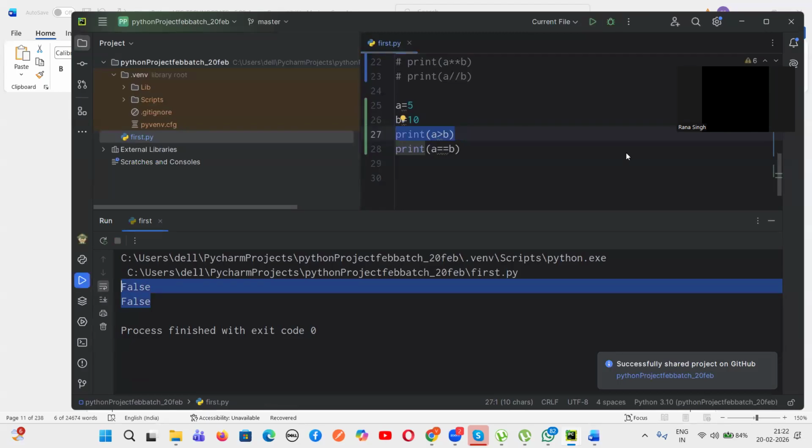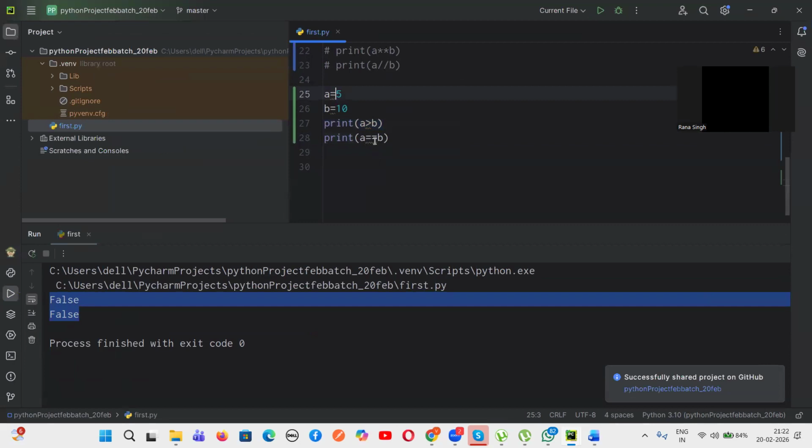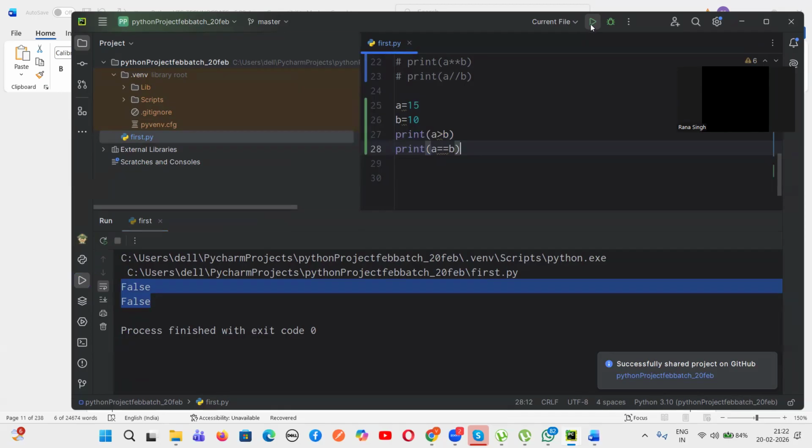Let's suppose this is 15. Then what will be the output? Is A greater than B? What is the output? Prashant, what is the output? First one true, and next, false. Yes or no, guys? Yes.